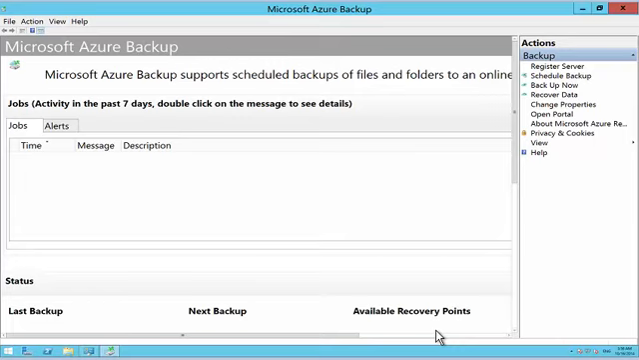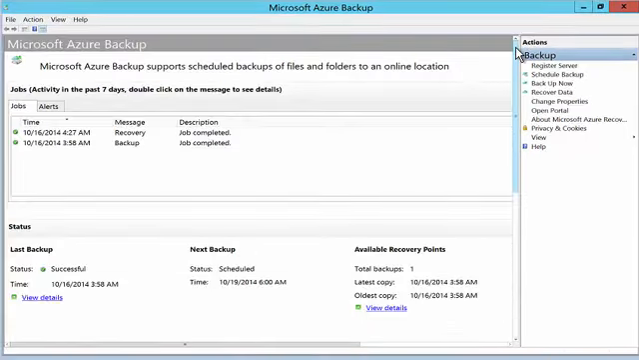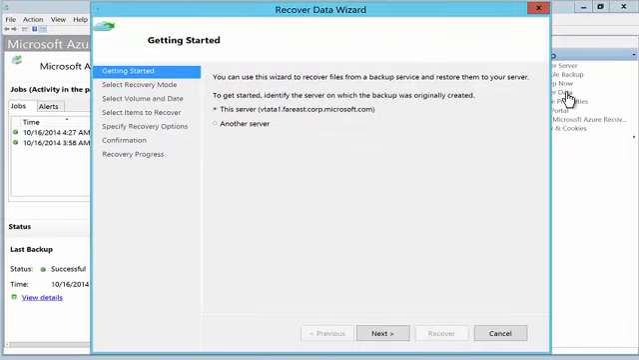Let us now look at a workflow to recover the data. To begin, click on the Recover Data button. This will launch the Recover Data wizard. The first screen asks you to identify the server on which the backup was created. In this demonstration, the files being recovered were originally backed up on this server.